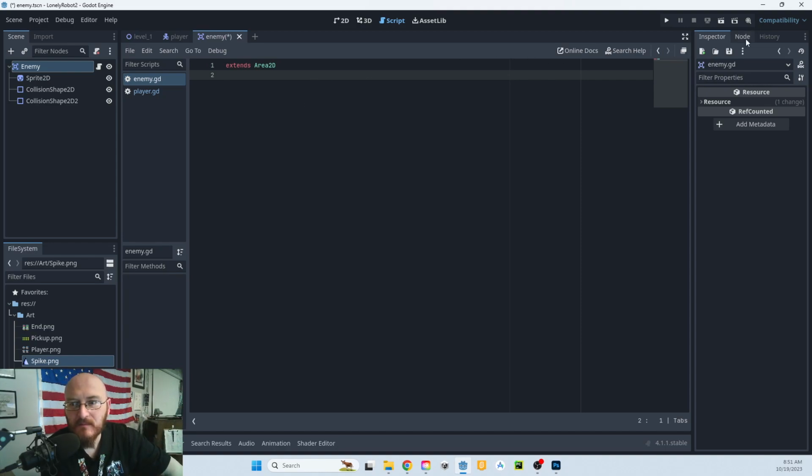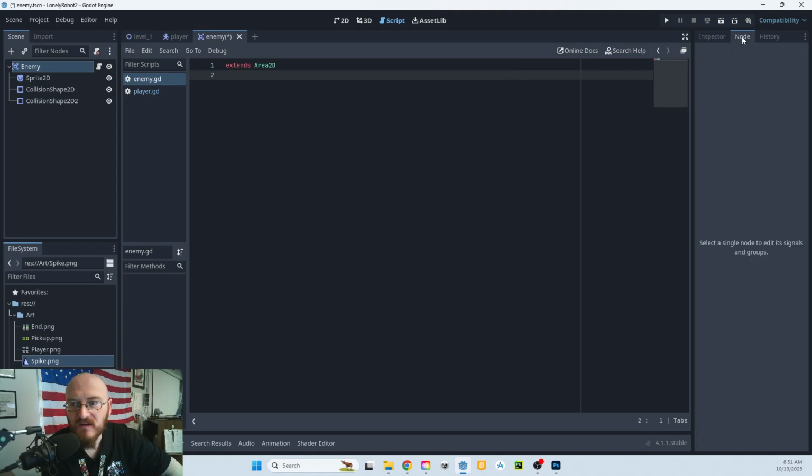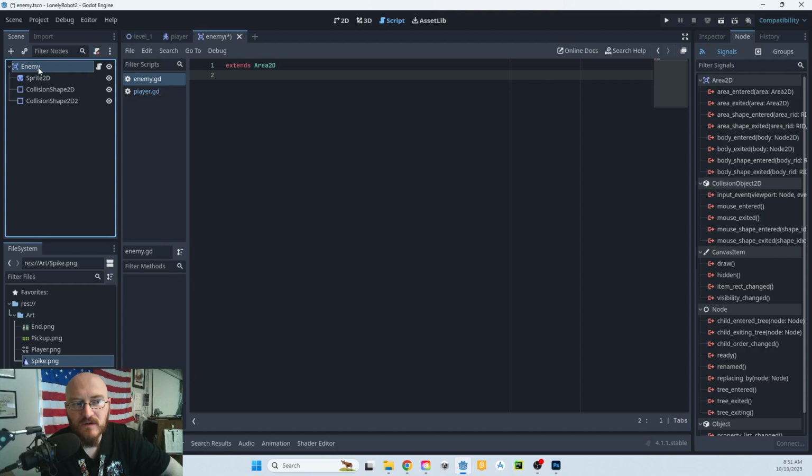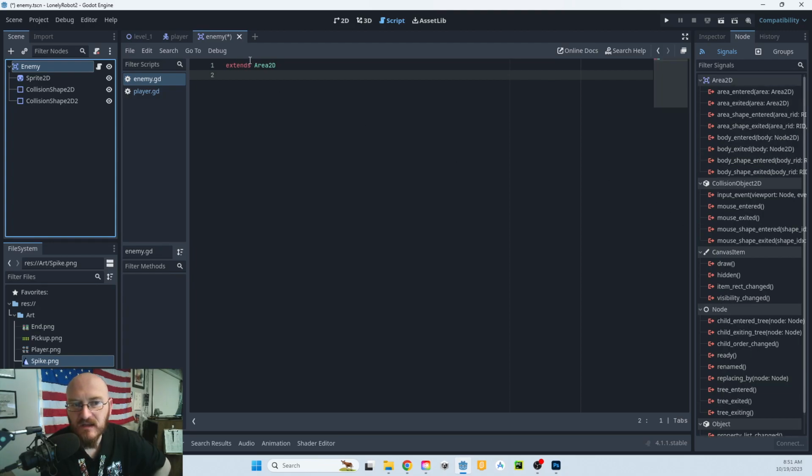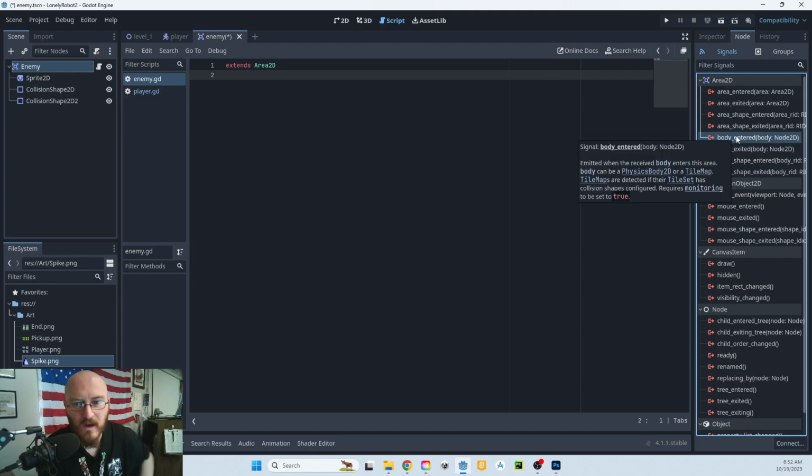So the way we would set this up is we go over here and click on the Node tab. Now, sometimes whenever you select Node, you don't see anything in there. You just have to reselect your object, and then your nodes should populate. So we have a bunch of nodes here. Area 2D, collision object. It's basically trying to draw any of the signals that might actually be applicable to this object. What we're looking for is body entered. Body entered. That's the signal that we want. Whenever anything enters this physics body.